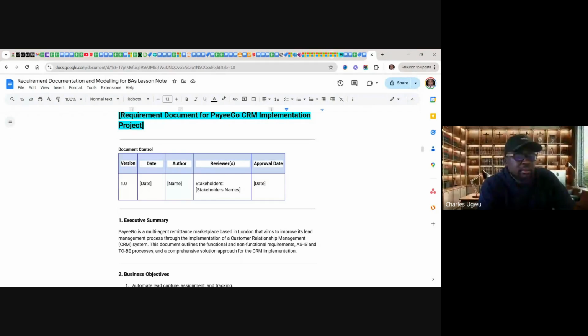And then the date created, the author, review. Somebody must review it, and approval. After every document, I told you that it must go for validation. After validation, the stakeholder that validated it and the date of approval means they've given you go-ahead to continue.